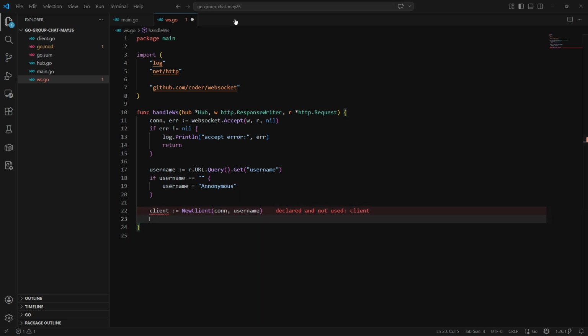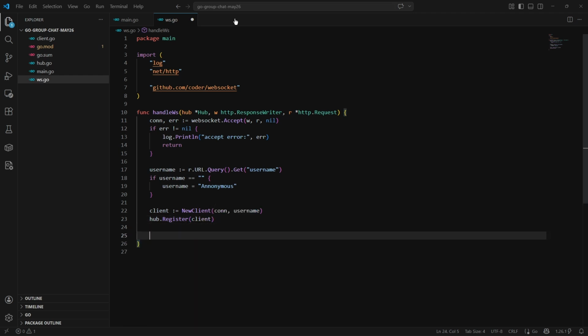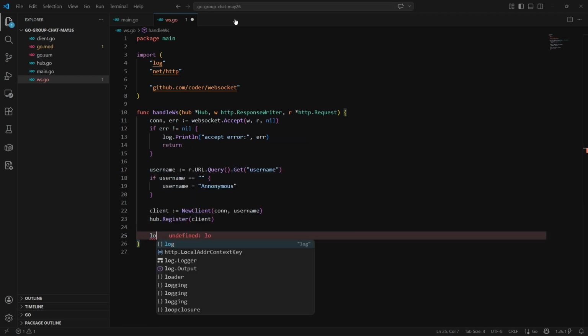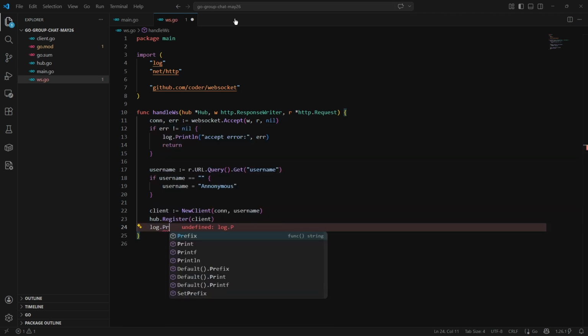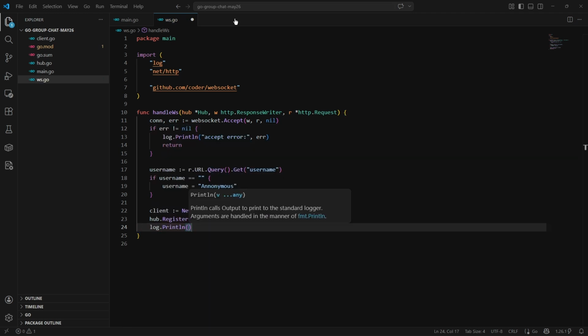So with the client now ready, we can then access the hub, and there we have the register function, which takes the client to register the client into the hub. And after that, I can create a simple log statement. So log.println, and I can simply say connected, and who's connected? The username. So there we go.